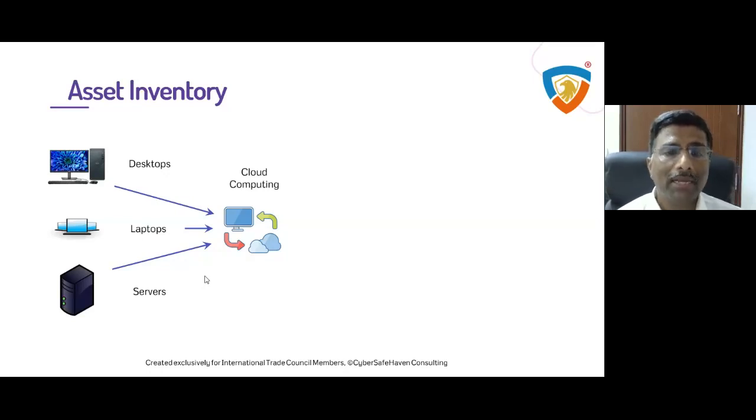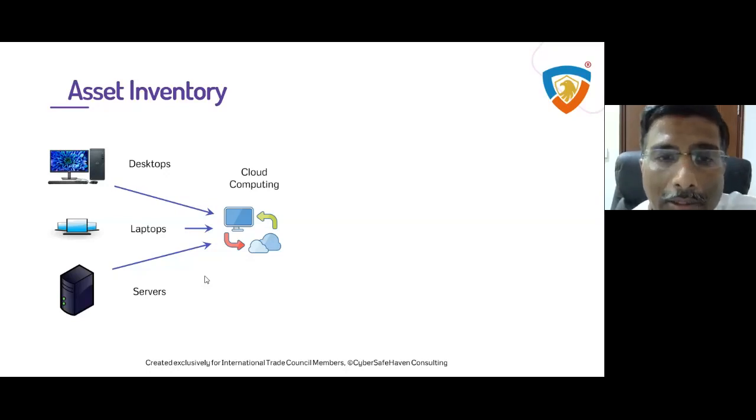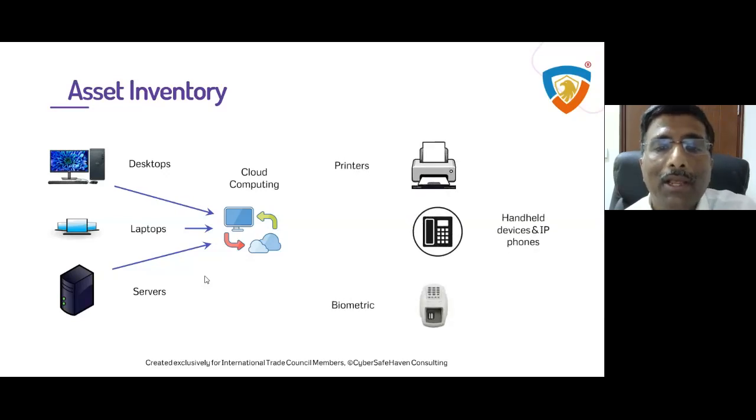However, the place where many companies go wrong is the next step, which is identifying the other kinds of assets. So Ron, if you could please click one more time. There are other kinds of assets which typically will not come to mind, which is around your phones, IP phones, not the mobile phones, the company asset, but there could be IP phones.